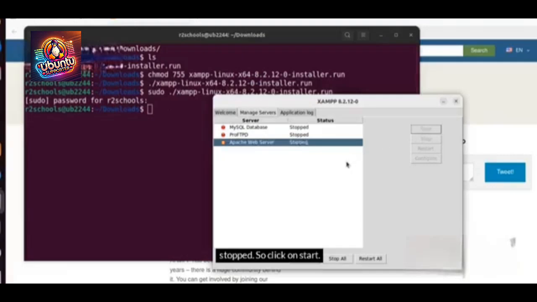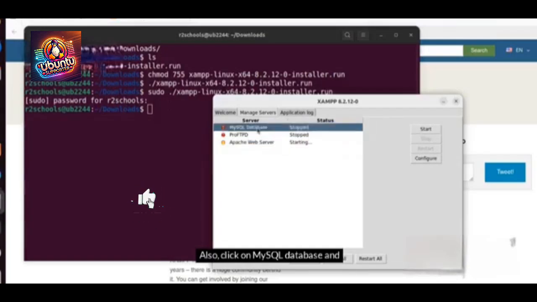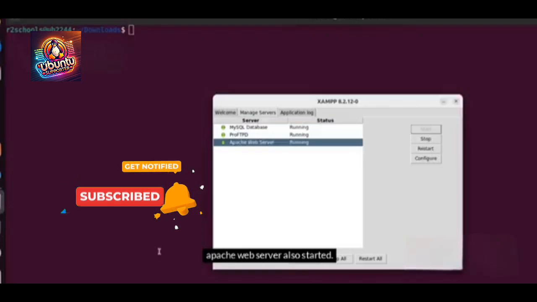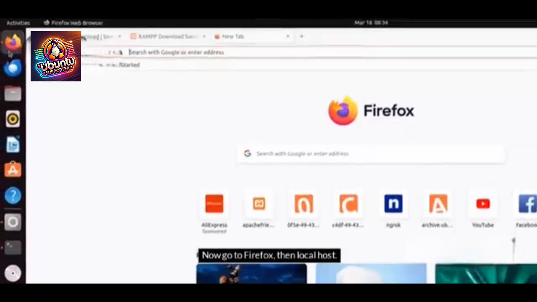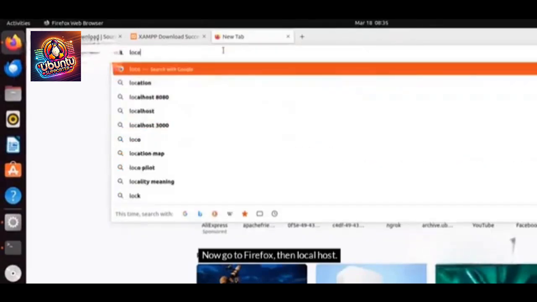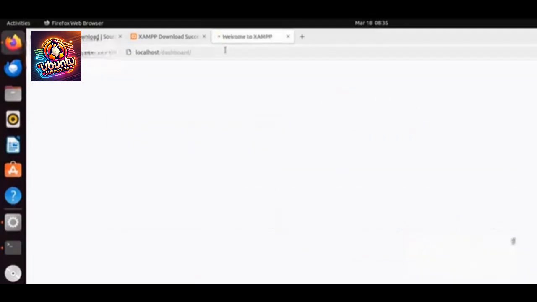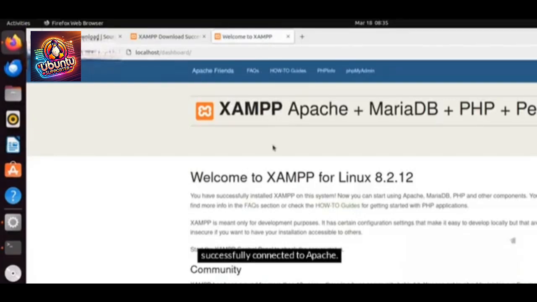So click on Start. Also, click on MySQL database and click on Start. See, the Apache web server also started. Now go to Firefox, then localhost. See, we are successfully connected to Apache. We have successfully connected to the web server. Then let's create a sample PHP web page and try to reload.